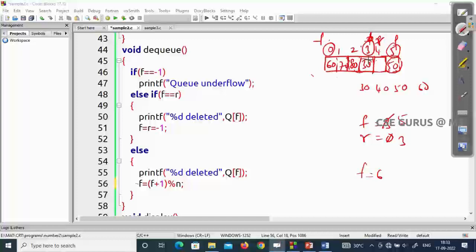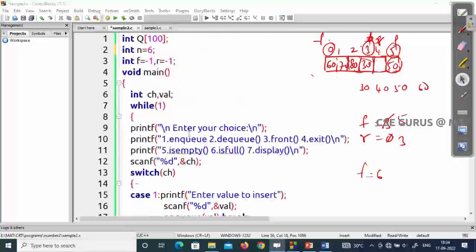So what if F, front, is at the last position? You can have F equals F plus 1 modulo n. So these are the few modifications you have to check with respect to the queue compared with the circular queue. So let us once again go through it.